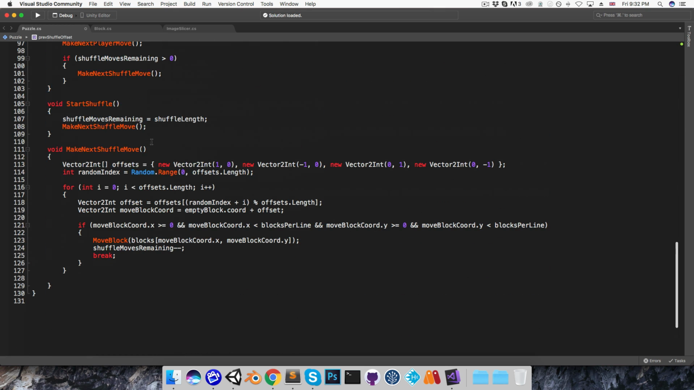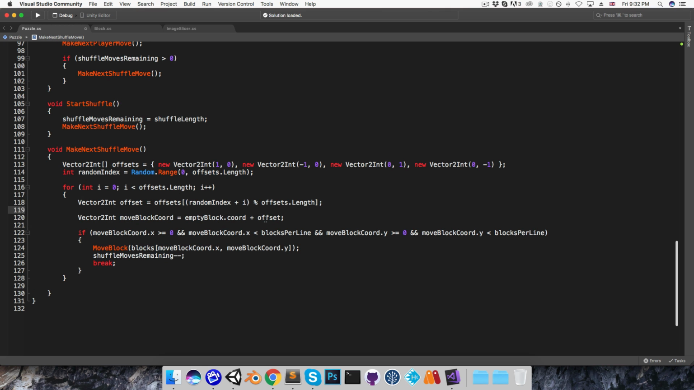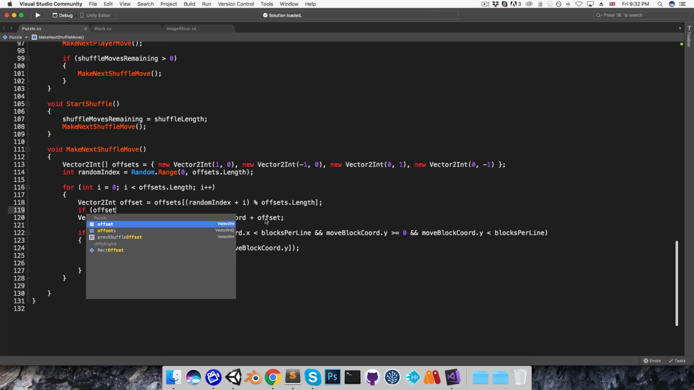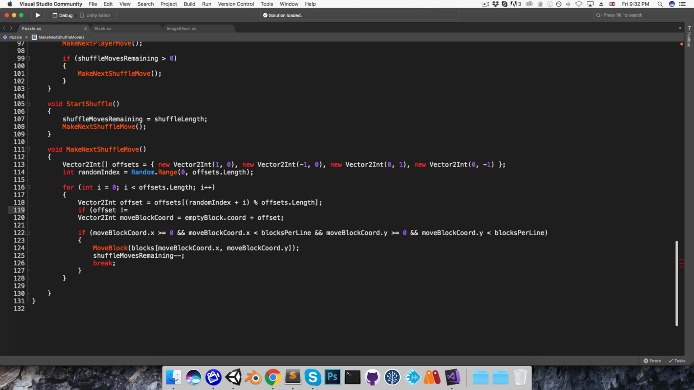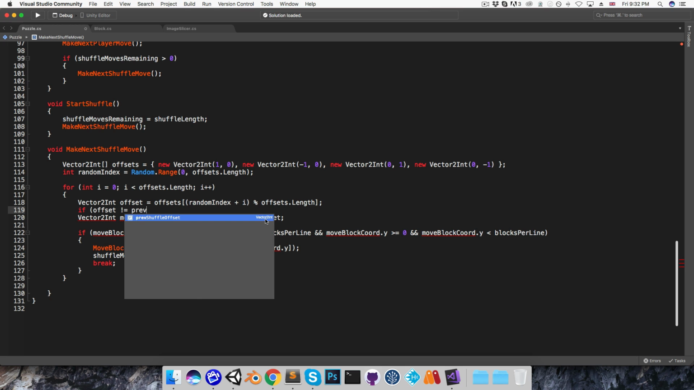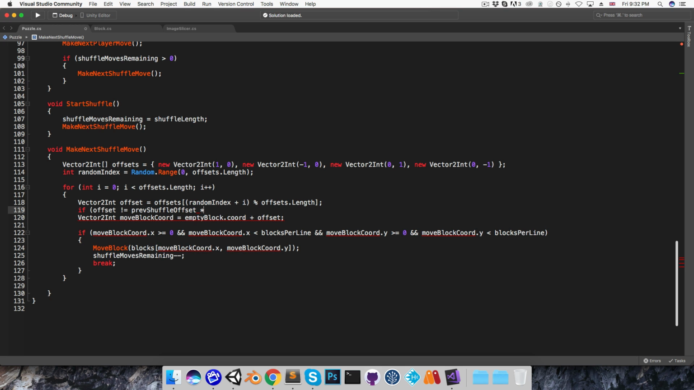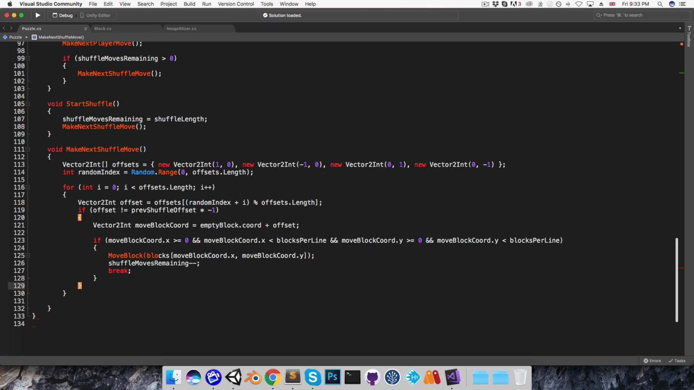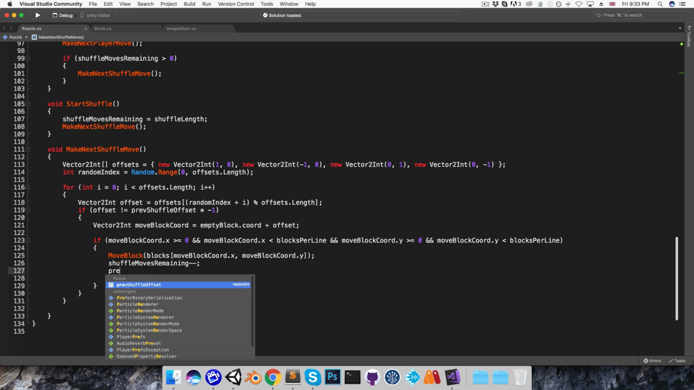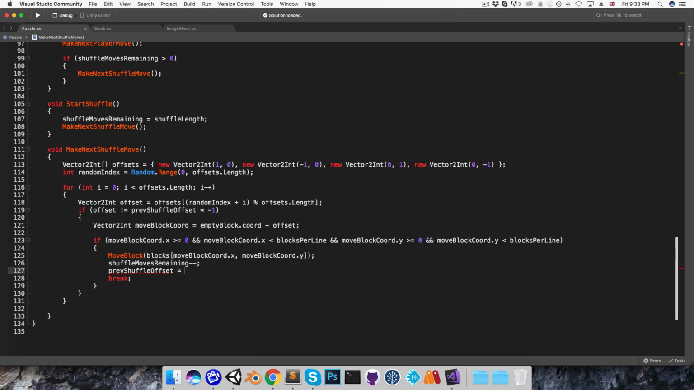And now in the MakeNextShuffleMove method, when I get my offset, I'll say if this offset is not equal to the previous offset multiplied by -1, because obviously having moved, the block will now be on the other side. Only in that case will I move that block, and then when moving a block, I'll just set previousShuffleOffset equal to the offset.